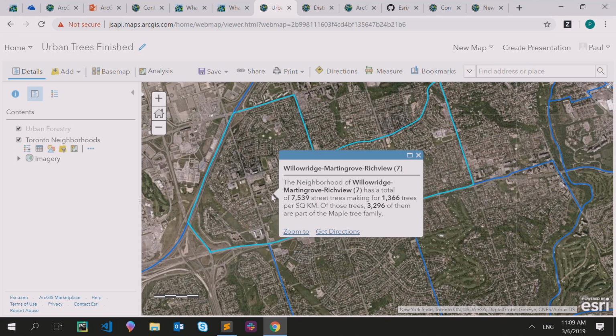What I'm also doing is passing a filter into the tree layer and trying to figure out how many of the trees within that neighborhood are maples. This is all done using feature sets, and that's how we access these layers.